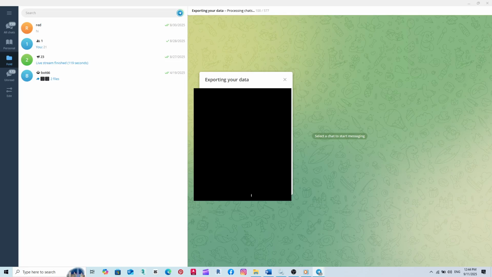And that's it. In just a few minutes, you now have a secure copy of your Telegram data saved on your PC in both user-friendly and developer-friendly formats. This feature makes it incredibly easy to keep a copy of your conversations, files, and history right at your fingertips.